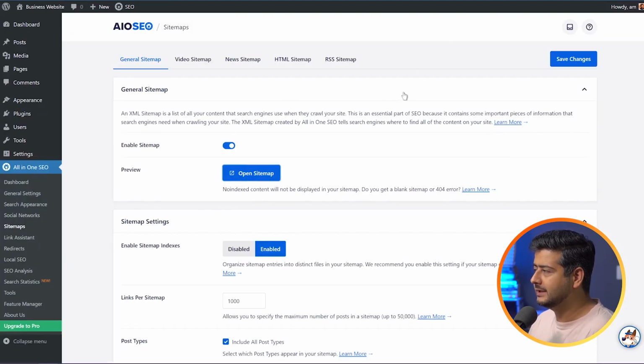If you close this, go back to this tab, enable sitemap is already enabled. As soon as you install All in One SEO, the sitemap feature inside WordPress is taken over by All in One SEO automatically. Let me talk about some of the other features you have here.